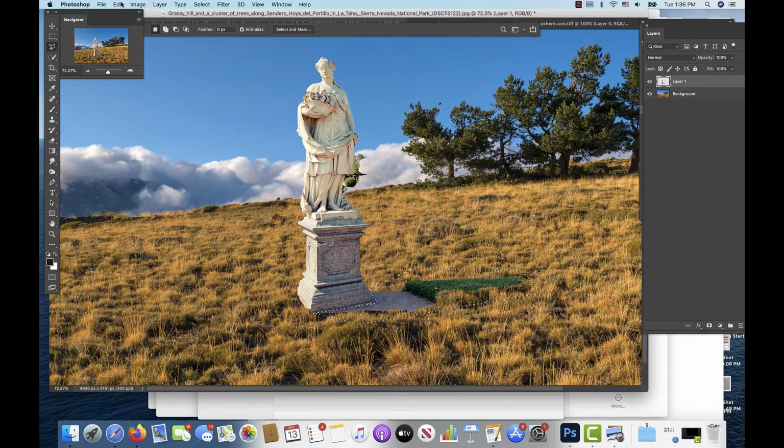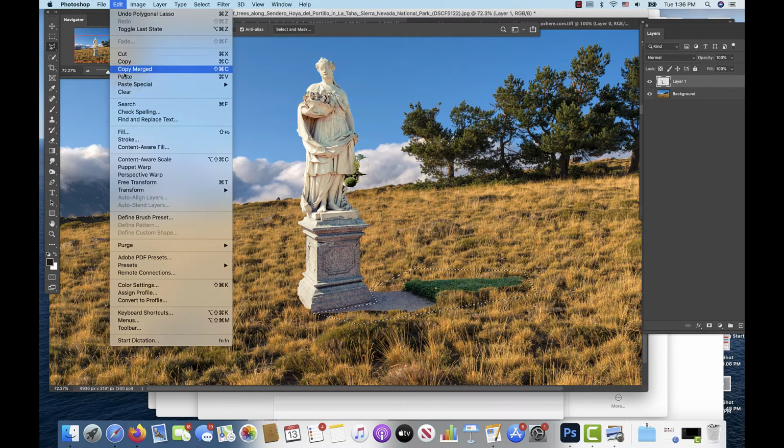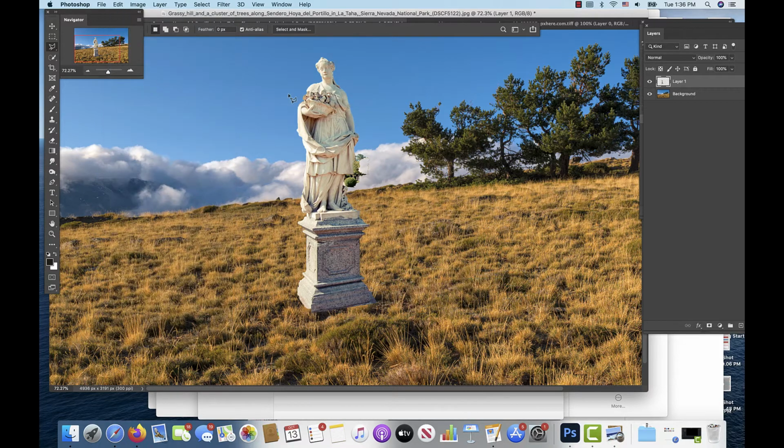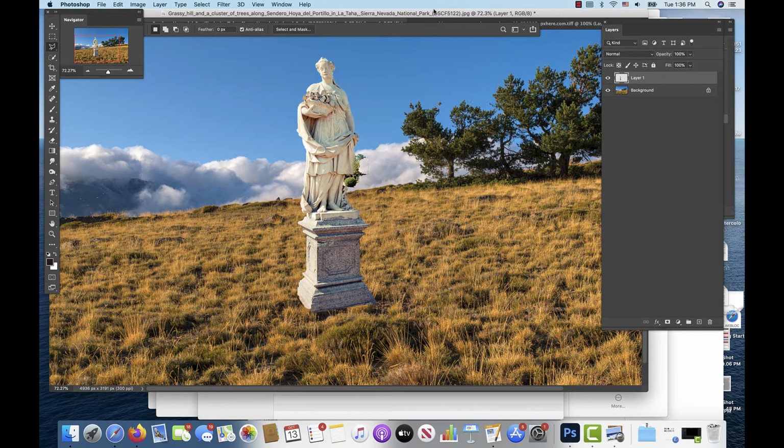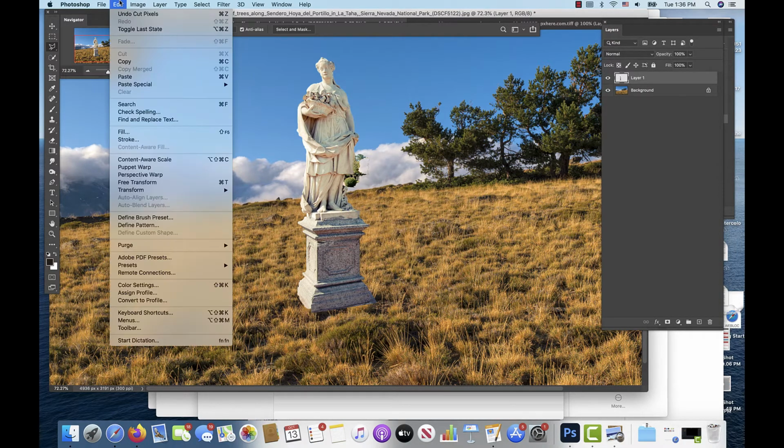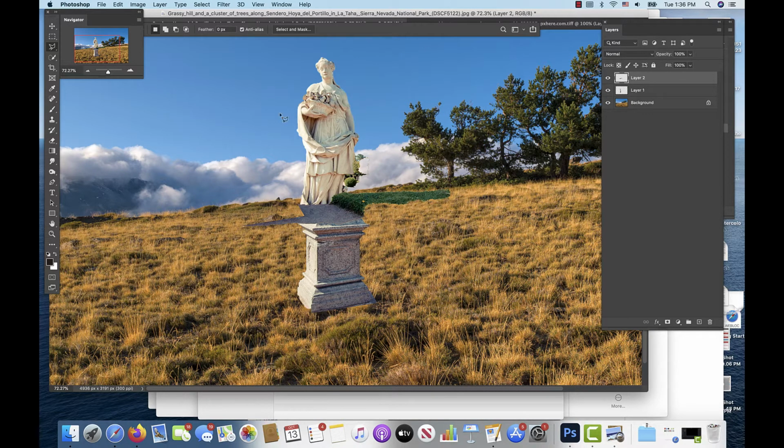And what we're going to do now is cut that. So we'll remove it from that layer. And if we just paste, right, we'll get a new layer. And there it is. Okay, so we want to put it back in its place, right? So it kind of makes sense right there.